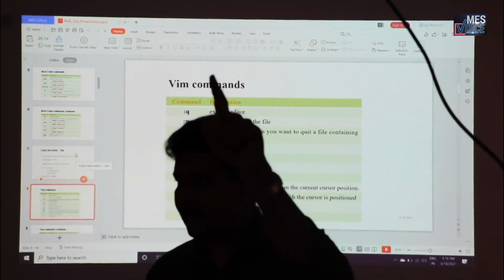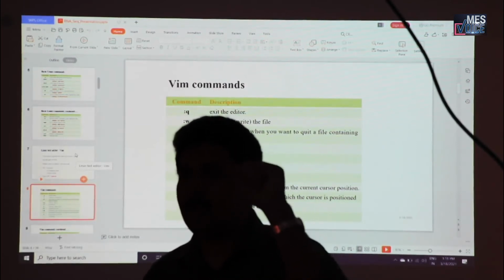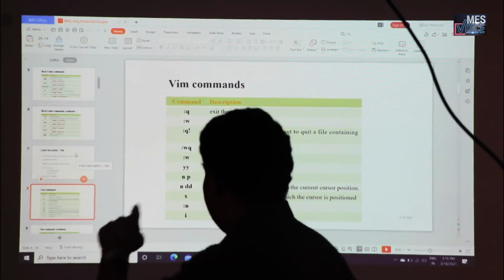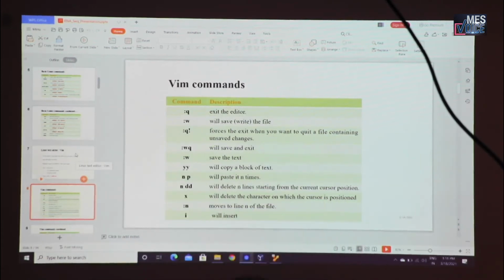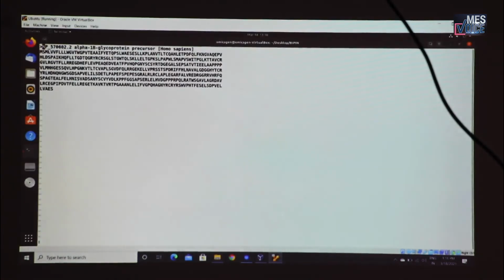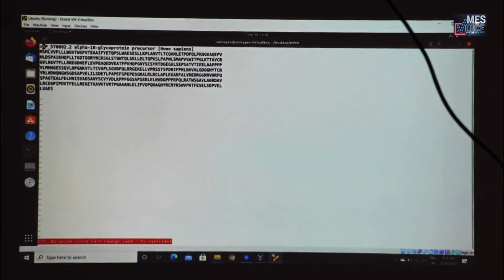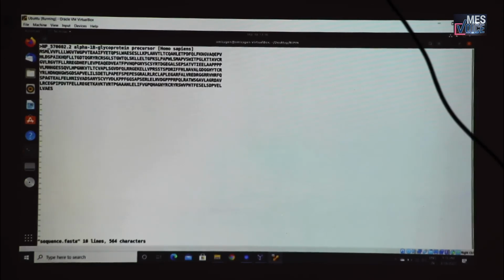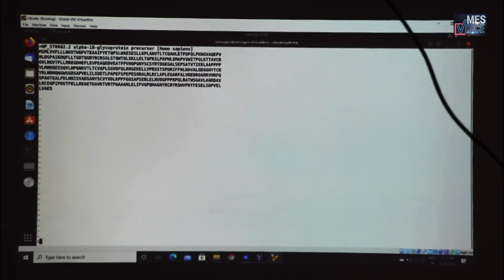You can press escape, and it will go to command mode. Then colon q, just to quit. I'll show you. Escape, colon q. Because we edited something, you have to give an exclamation mark, then press enter. Escape, colon q, exclamation mark.